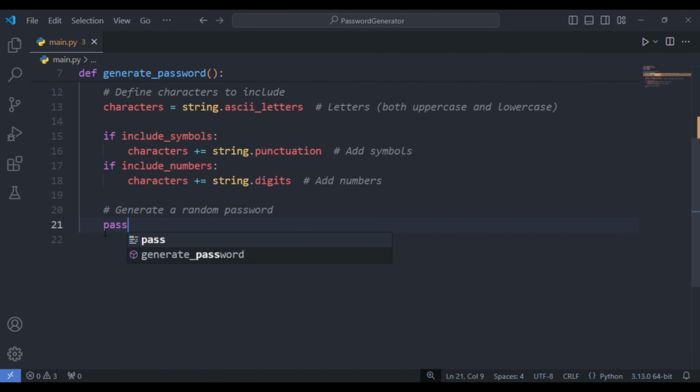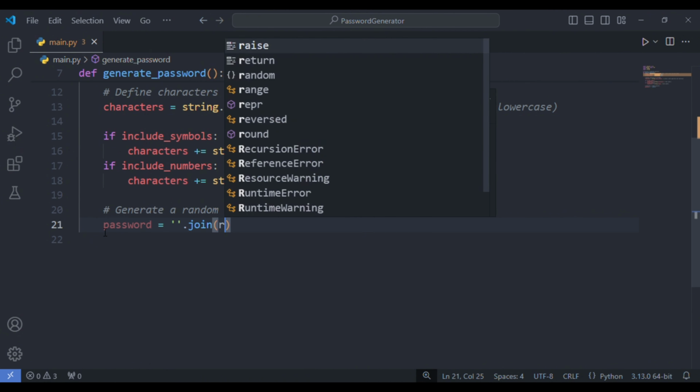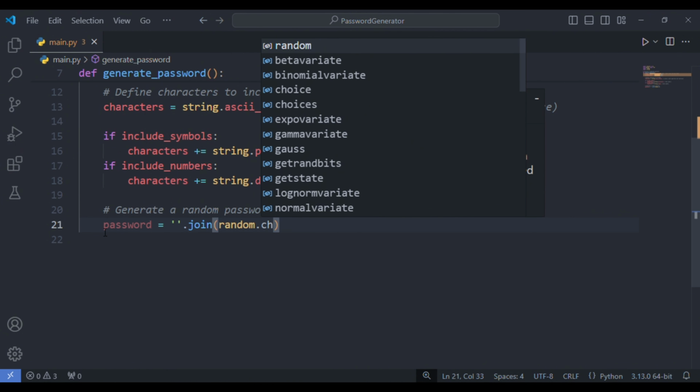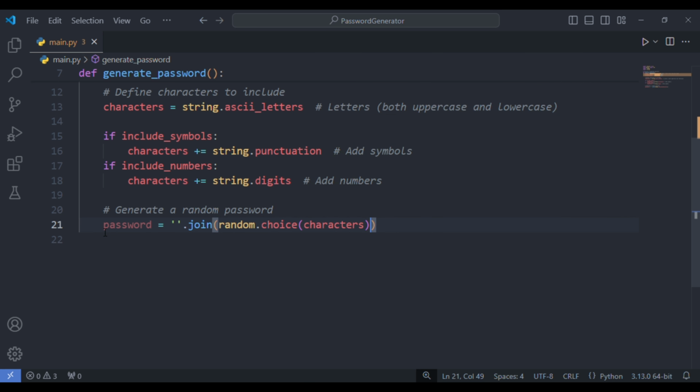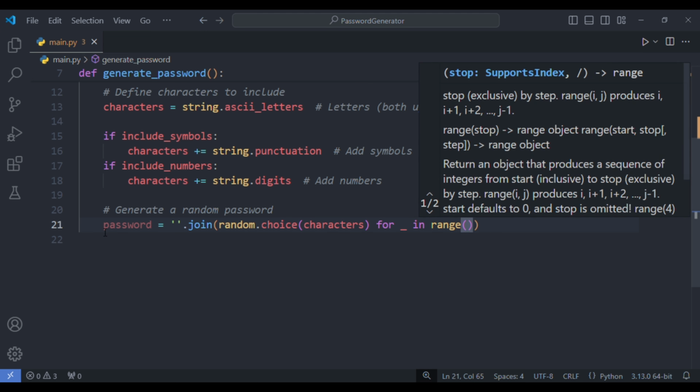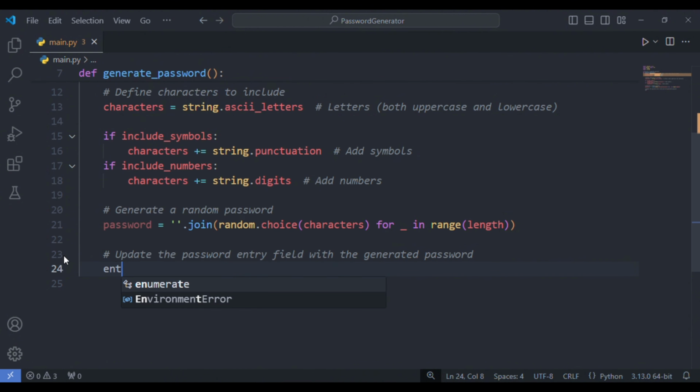Here comes the fun part. We generate the random password by selecting random characters from the pool we've built. The password length is determined by the slider. We use a list comprehension to pick random characters and then join them into a single string. Once the password is generated, we update the entry password field, where the password is displayed, by first clearing any previous content and then inserting the newly generated password.